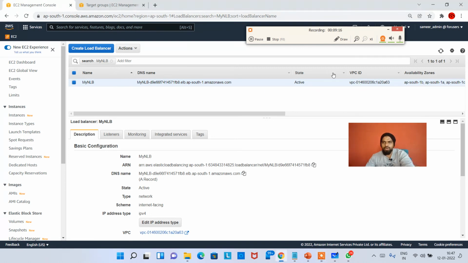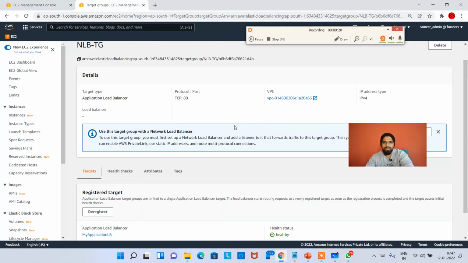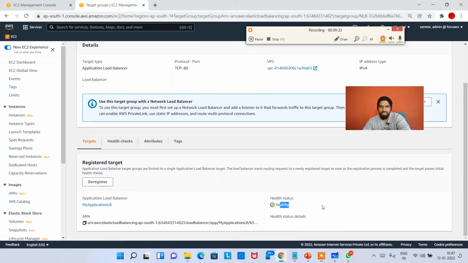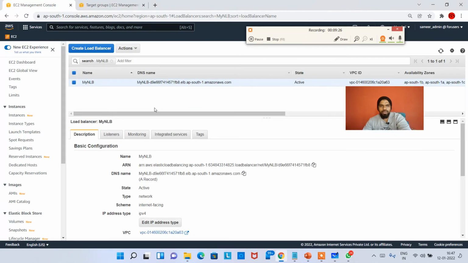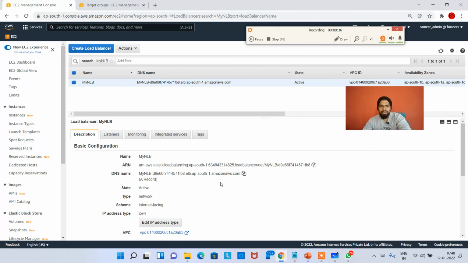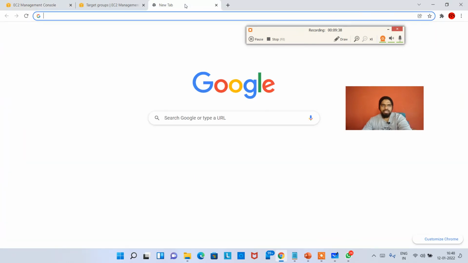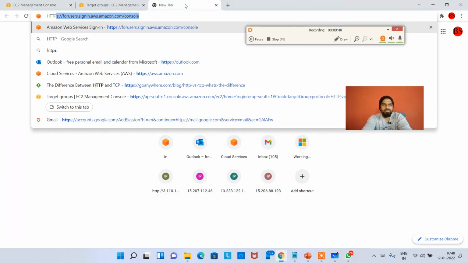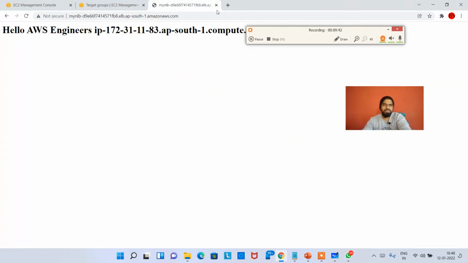Now if I refresh it, this became active, and the target group also became healthy. So we are good right now. What happened exactly was, we created the network load balancer, we created the target group, and in the target group we pointed to this ALB. I'm taking my DNS name here and pasting it here, the NLB DNS name. Let's see what happens. It should give some response. Yes, we are getting the response.